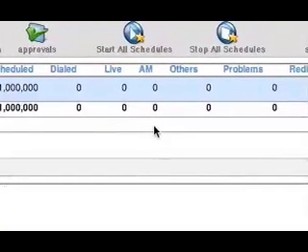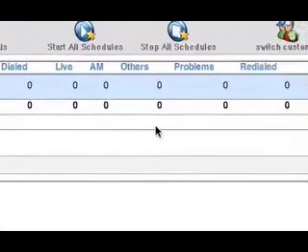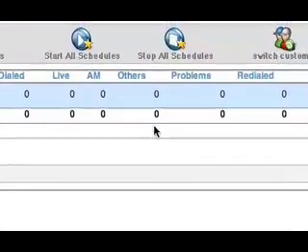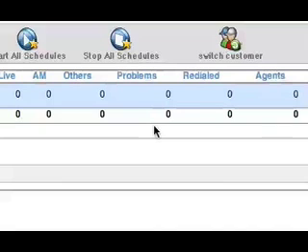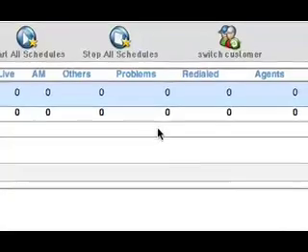AM is answering machines. Others, these are numbers where, say, you're calling a number and nobody answers, or it's busy, or maybe it's a fax number, those are others. Problem numbers are actual numbers that don't work. Invalid numbers, disconnected. Maybe it's a cell phone and they haven't paid their bill, it's turned off, so that's problems. Any situation where our dialer did not interact with the phone system and leave a message is a problem. It could be on their end, so that's what problems are.